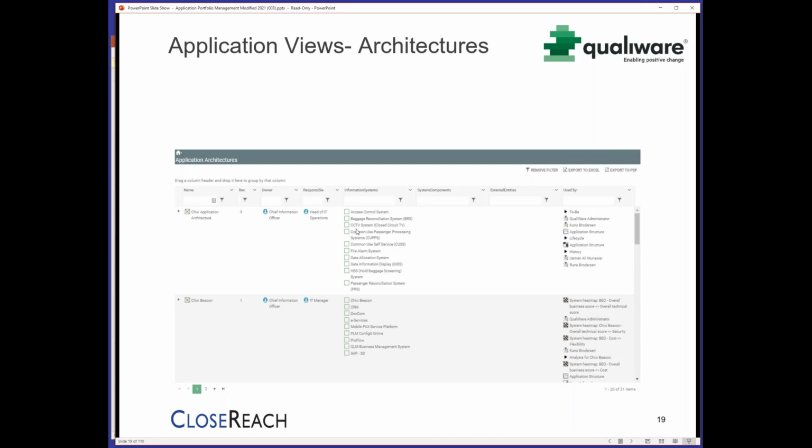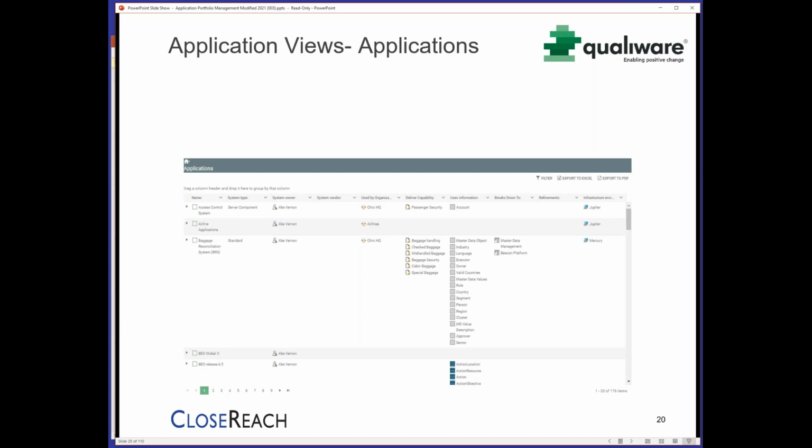And through those connected templates, you have a complete view of applications, their components, their interfaces, and things like that, and who's using them, and what they're tied to, and what kind of information is relevant to that particular application.